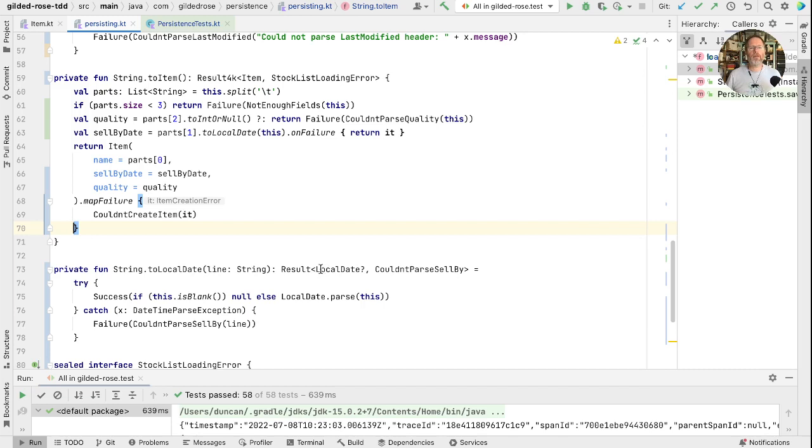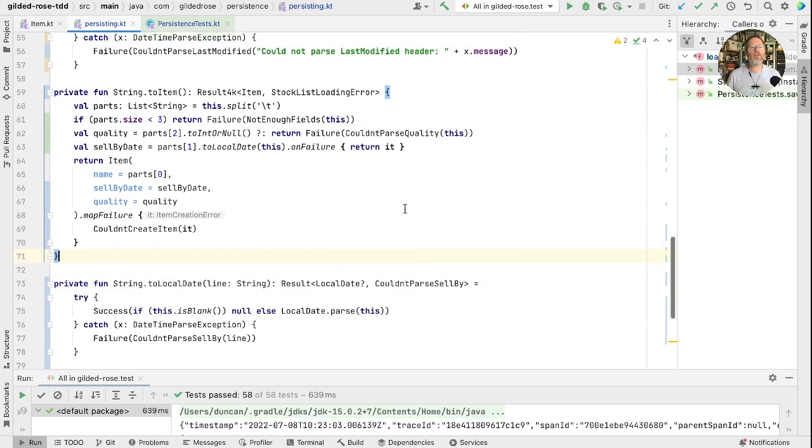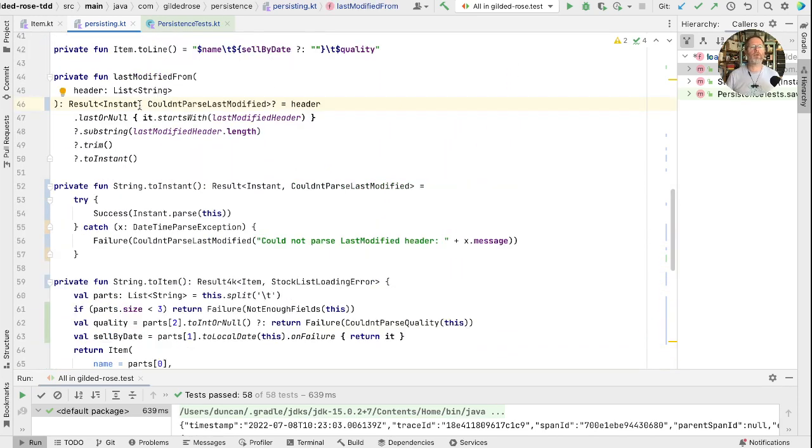It's worth noting here this result of local date question mark. In this case, we're saying if it succeeds, we may or may not have a local date. It's valid to have a null there because it was blank. That's a thing that we haven't done up here. What we should really have here is instant question mark and couldn't parse last modified. Let's just see if we can fix that up.